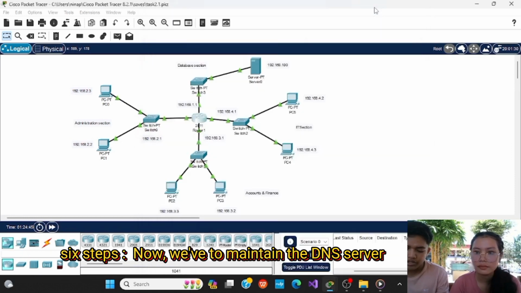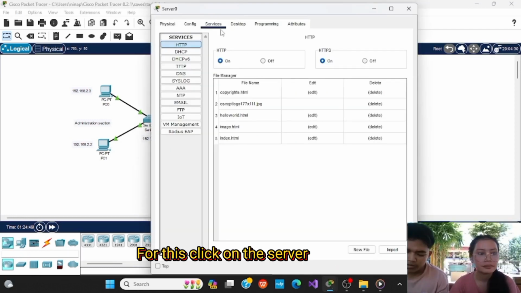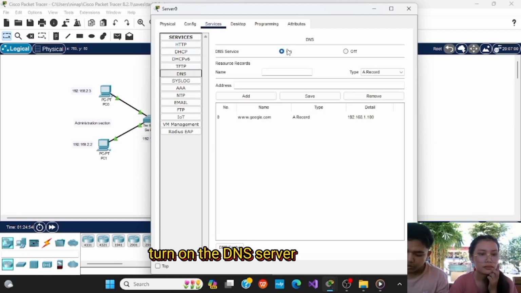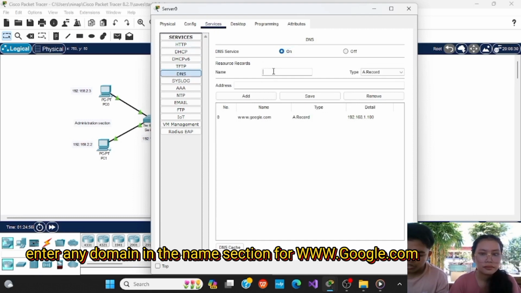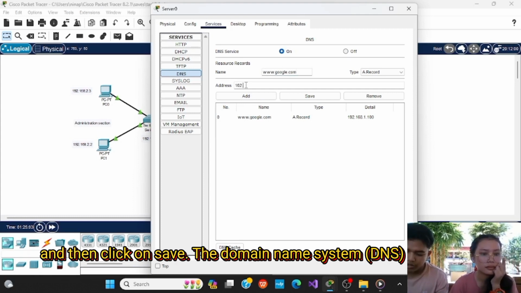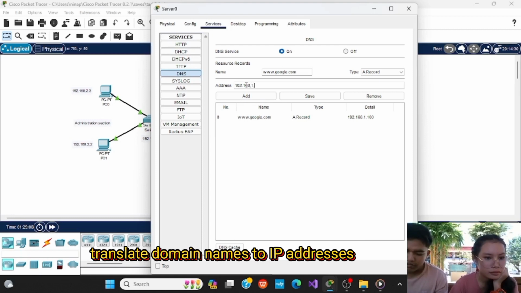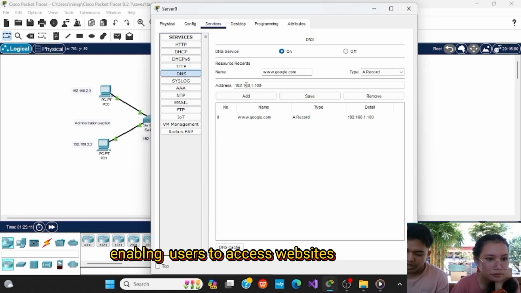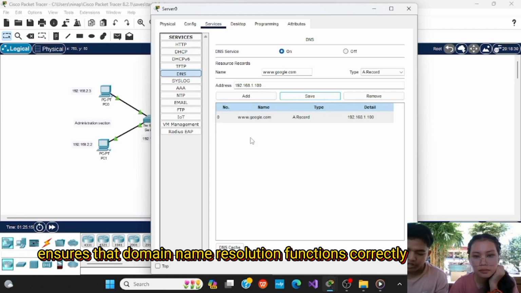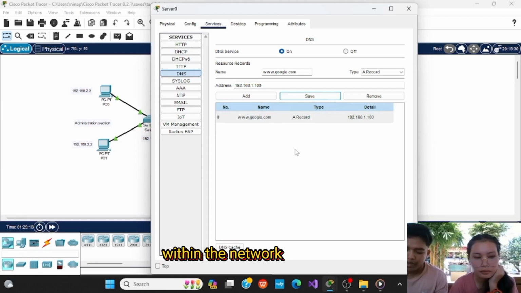Sixth step. Now we maintain the DNS server. For this, click on the server, go to the services section, and then click on the DNS. Turn on the DNS server. Enter any domain in the name section. For www.google.com, enter the IP address of the server in the address section and then click on save. The domain name system translates domain names to IP addresses, enabling users to access websites using human readable names. Configuring the DNS server ensures that domain name resolution functions correctly within the network.